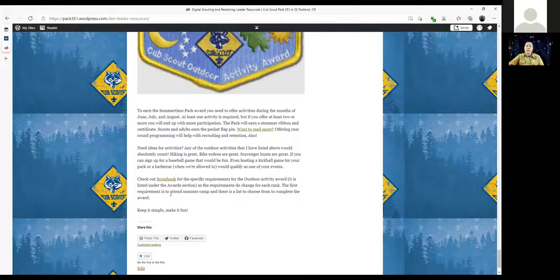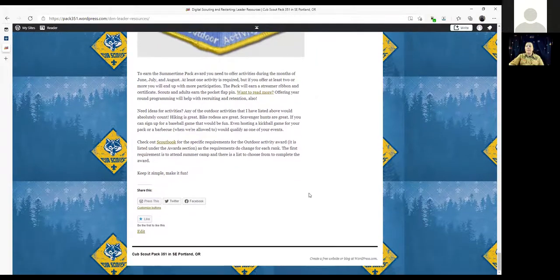Always look at Scoutbook because the requirements do change for the Outdoor Activity Award based on their rank. So make sure you're checking that. I like to share it with my pack, my den families, to make sure that they know what kind of activities they need to do to get that. That is the end of my site.